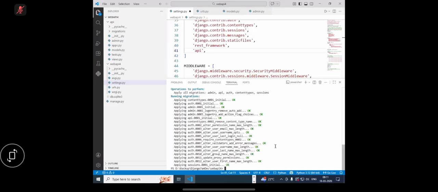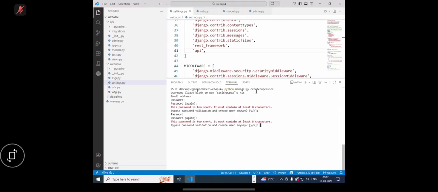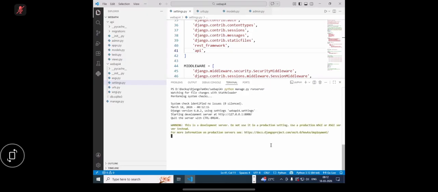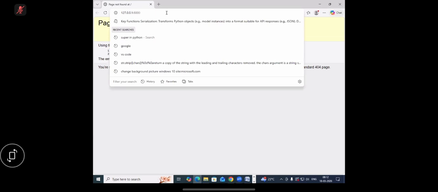After this, now create a superuser. So python manage.py createsuperuser. I just create a superuser here. Now that the superuser is created, run the server with manage.py runserver. Now try to open the admin.